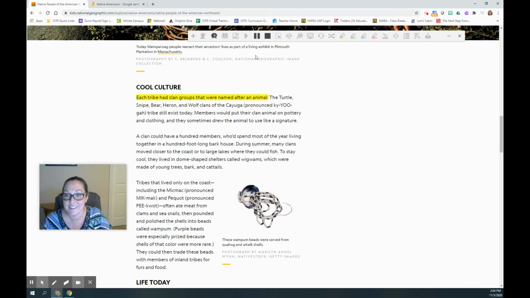Cool culture. Each tribe had clan groups that were named after an animal. I'm going to pause it right now.